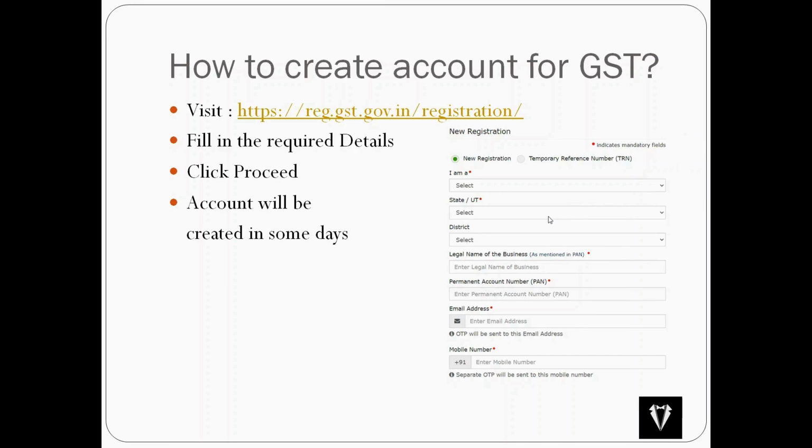UTGST, I think this is for a union territory. If it is a union territory, then it is used. I am not familiar with UTGST. It might not be used much, but if you are living in a union territory, then it will be applicable, because I think union territories have their own taxation percentages. That's why they have a separate UTGST. I have not heard much about it.